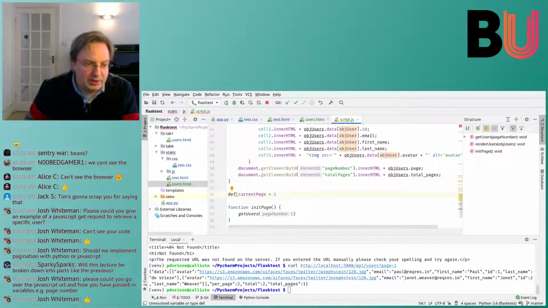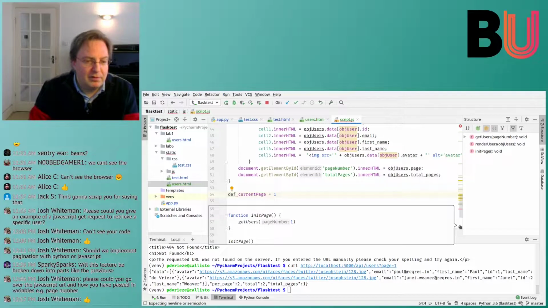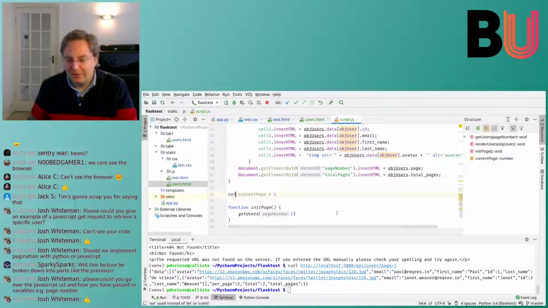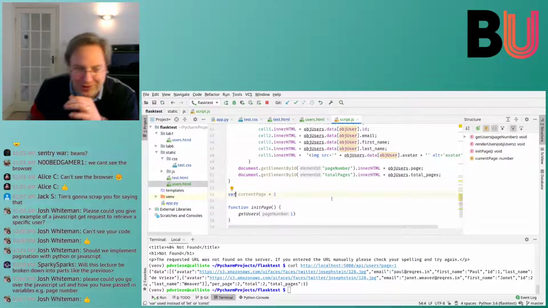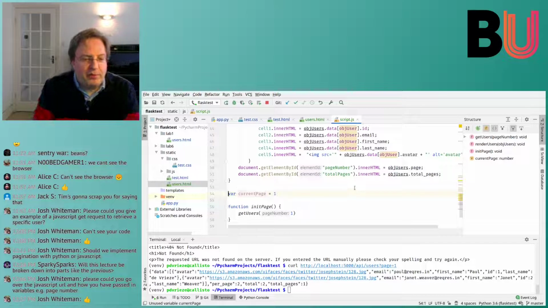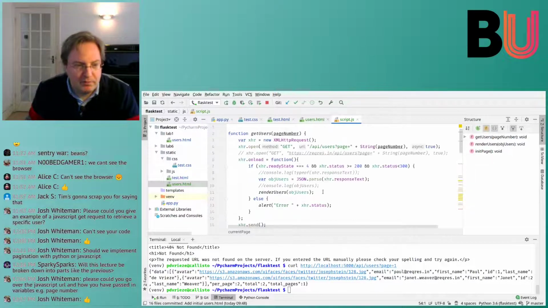What is it complaining about? Current page equals. This would work. Let or var. Var is the one in JavaScript. Yes, sorry, I get confused. So we can create a current page variable, and this becomes accessible from the entire script.